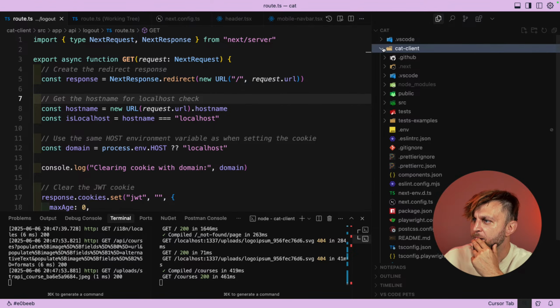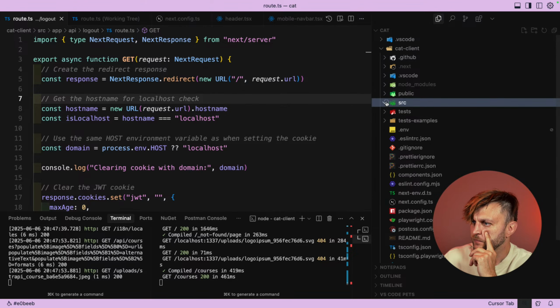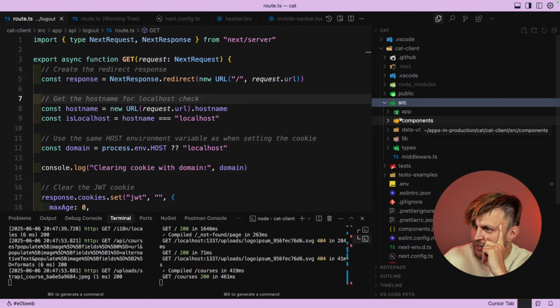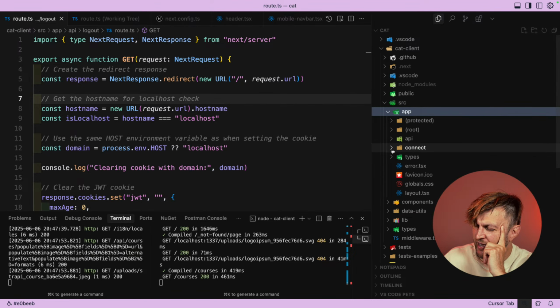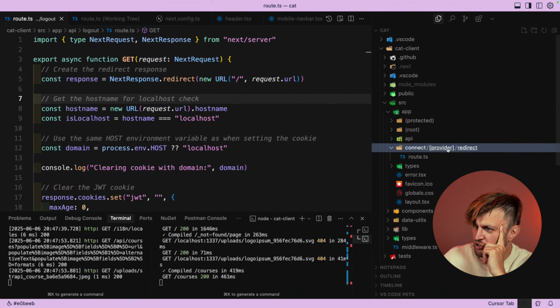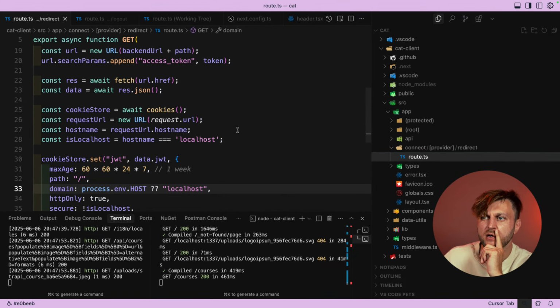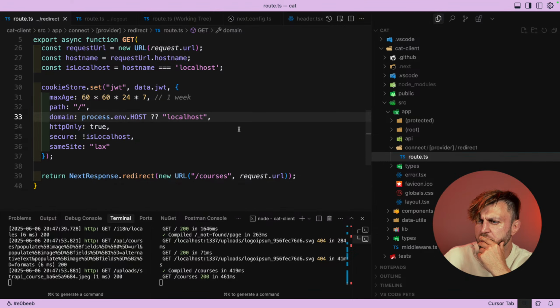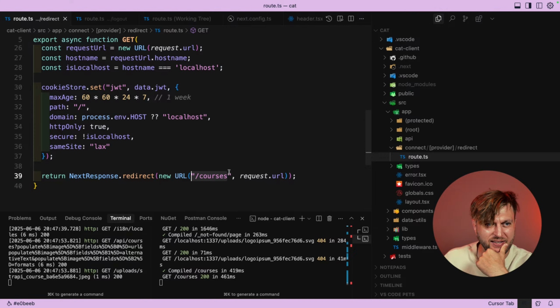So I think what's happening, if I go into the Next.js project, in app, I have an API route which is basically responsible for redirecting. And right now it has the redirecting just to courses.